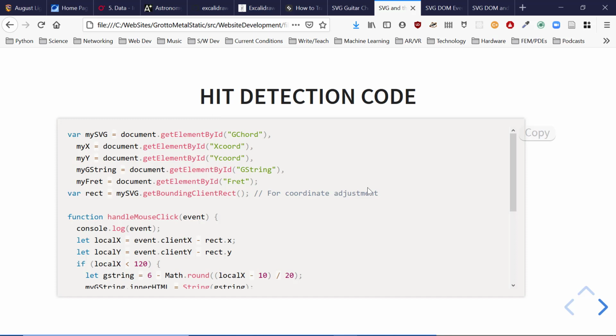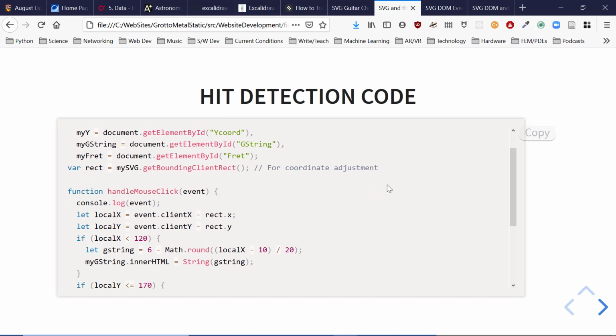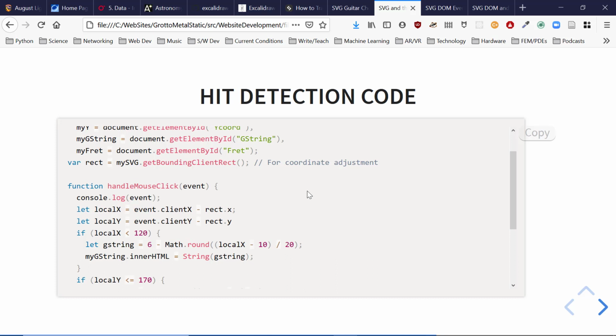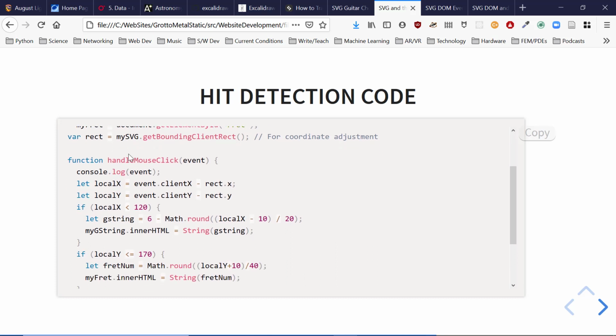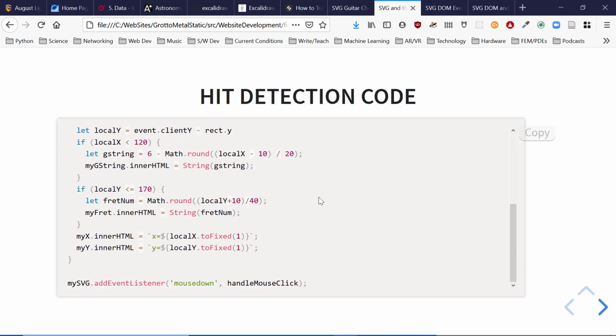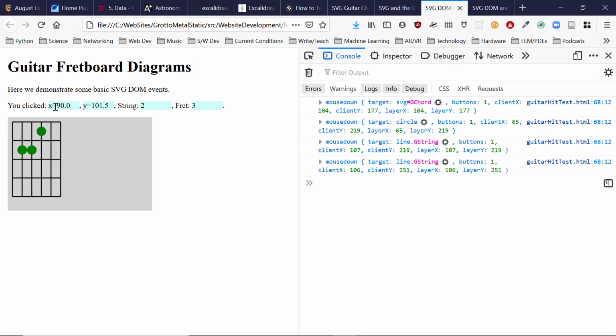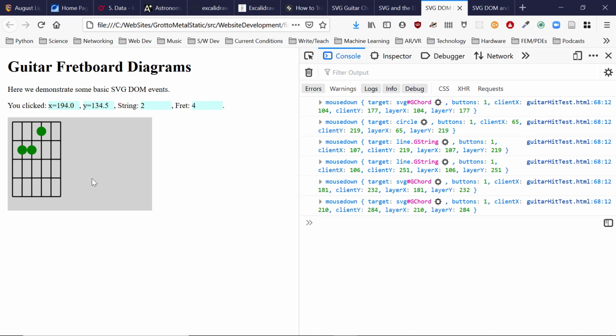Don't worry too much about this coordinate adjustment stuff. This is actually kind of a cheap and cheesy way to do it. But basically what I'm doing is getting the event, getting the client information, getting the event location of where the click occurred, doing some icky math, and then spitting that back out, okay, setting the inner HTML of some of those elements. Inner HTML which elements? These guys up here, they're telling me where they clicked. So here, okay.